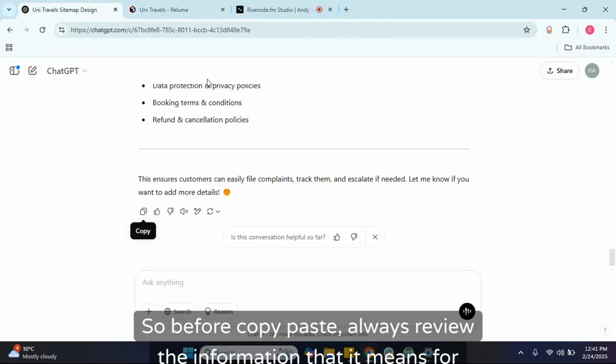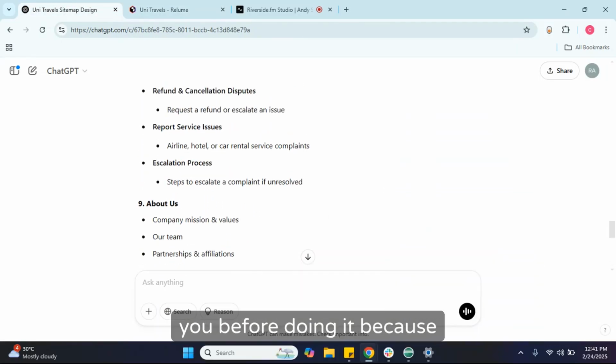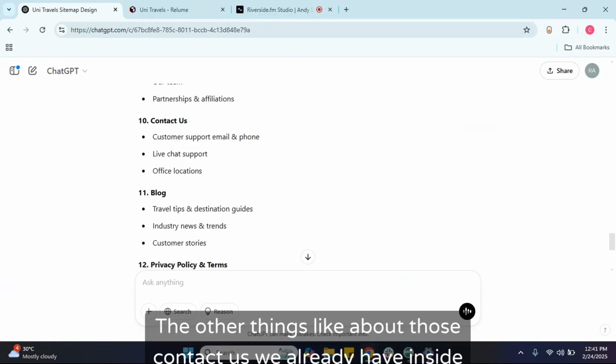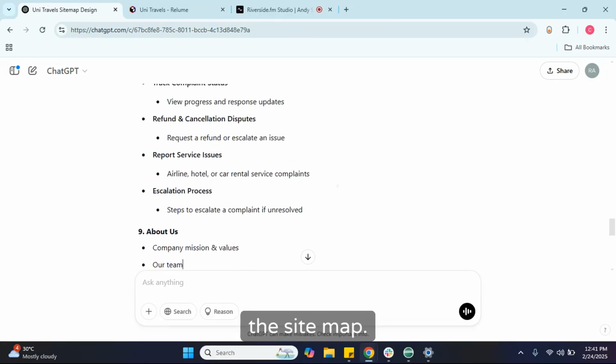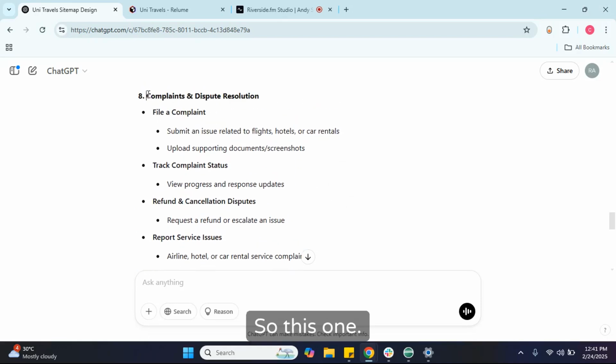So before copy pasting, always review the information that it made for you before doing it, because the other things like about us, contact us, we already have inside the sitemap. We just need to take point 8. So this one.